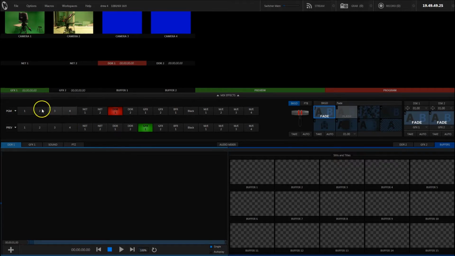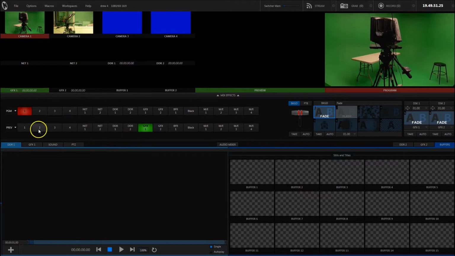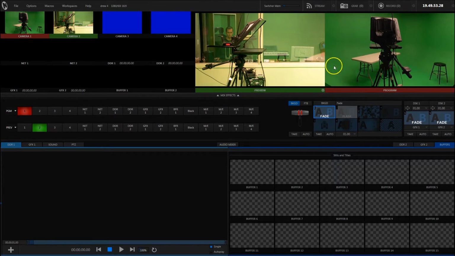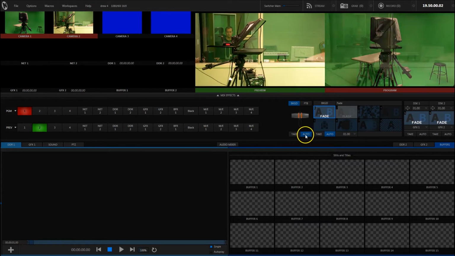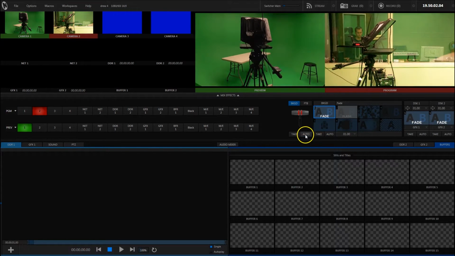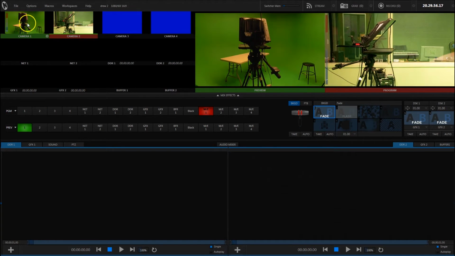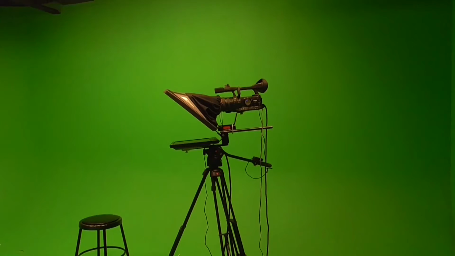On the top right-hand side of the TriCaster, you will see a preview and program screen. Your program screen is what is currently being recorded or broadcasted. The preview screen is what will be broadcasted once you hit the enter button or the take button on the interface. On the top left are all the different sources for content, including cameras, video from the internet called net, your DDRs, which is outside media you can bring in, and finally graphics.